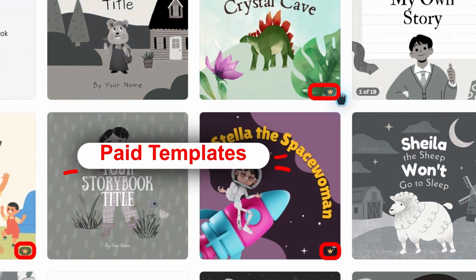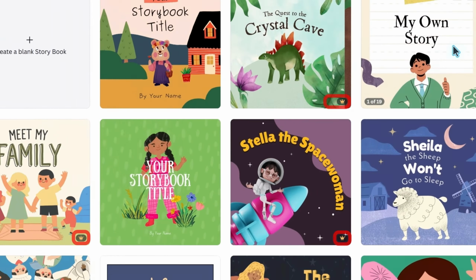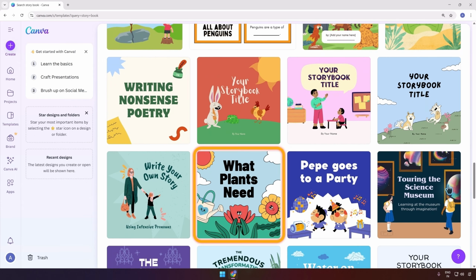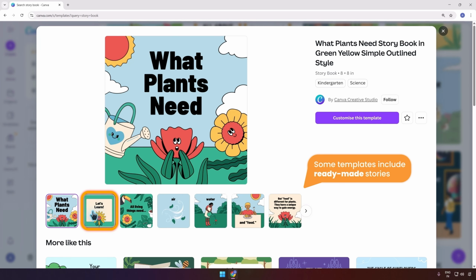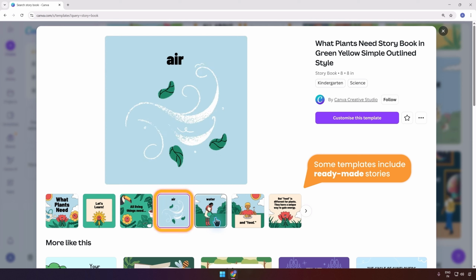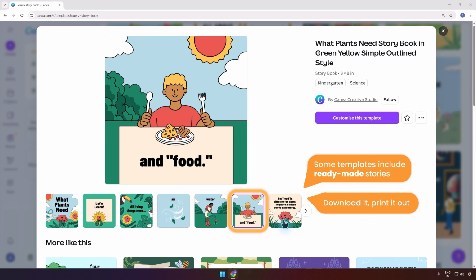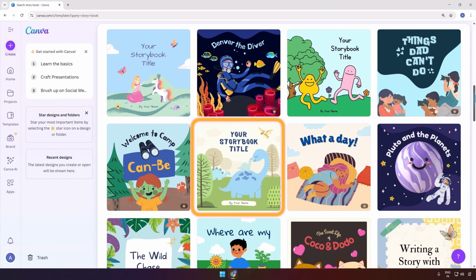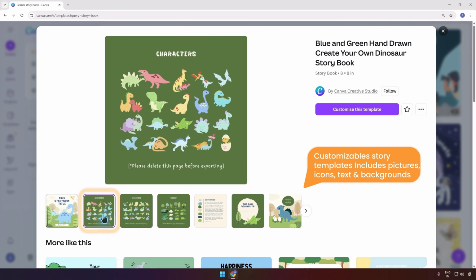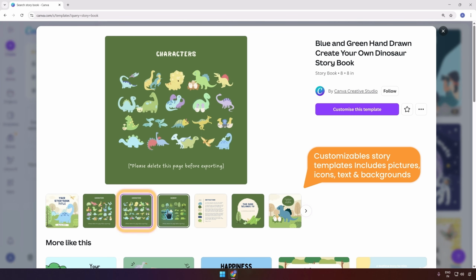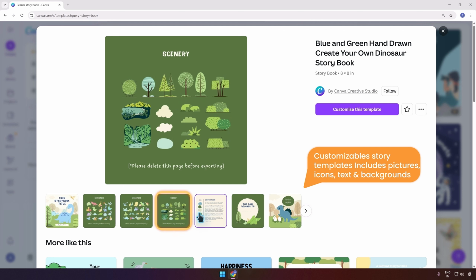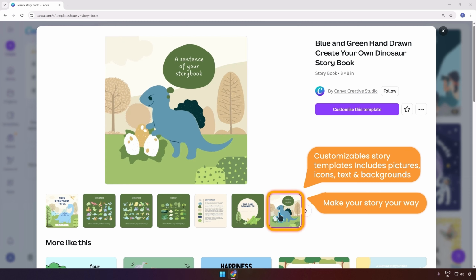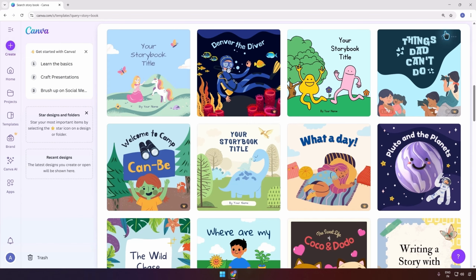The templates with the little pro symbol are paid, but don't worry, there are lots of free templates too. Some of the free templates already have a full story inside, like this one. You can just download it and print it out. The other ones have things like pictures, icons, words, and backgrounds like this. You can use them to make your own story page by page just the way you like. That's all about the templates.